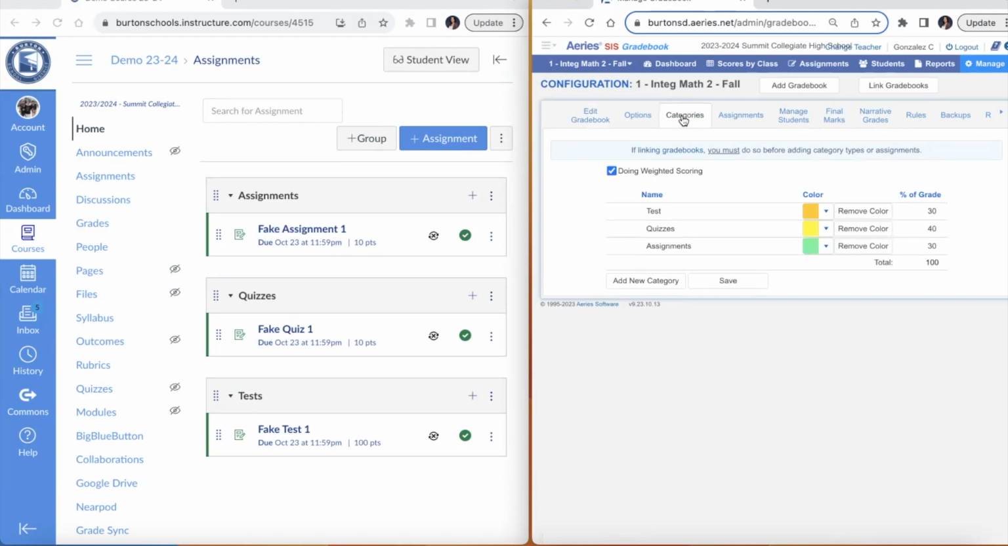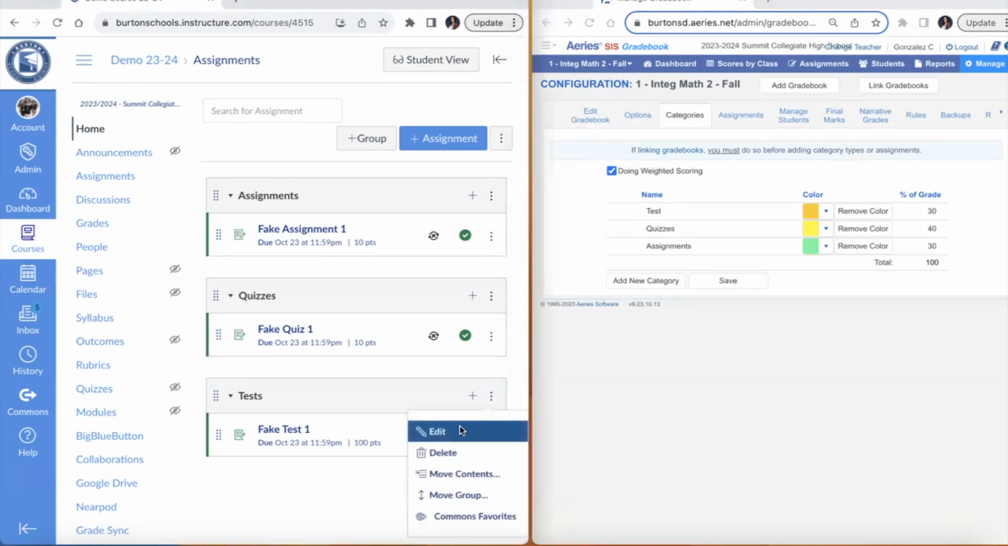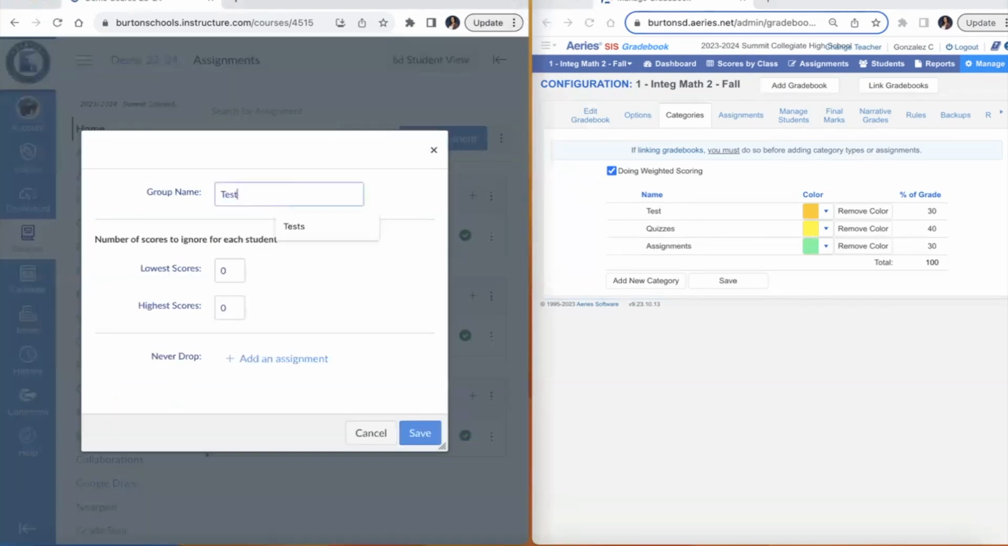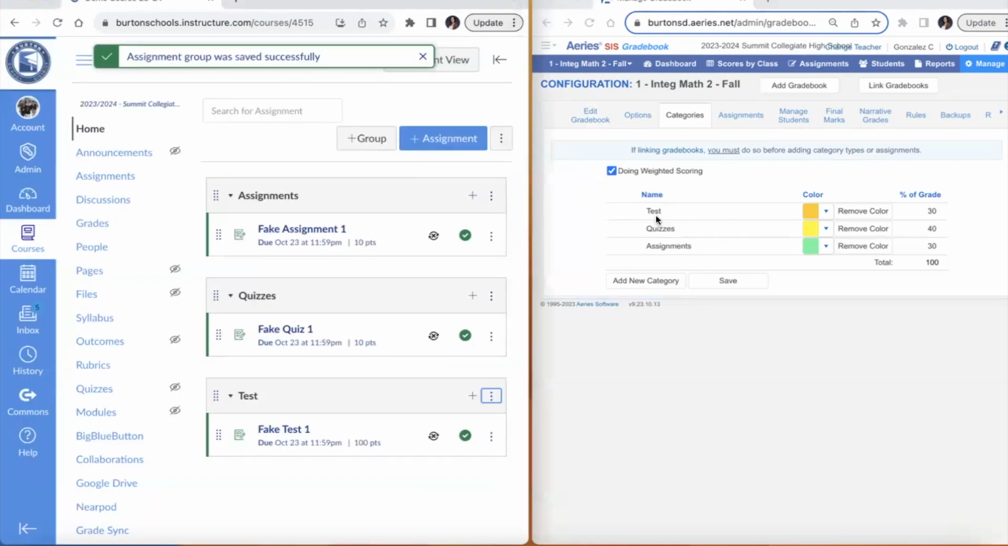I'm going to go ahead and look at my titles. So I do have assignments with an S. Same thing in Aeries. Quizzes, plural, needs to match. And test here and tests here. So I will need to edit this either here in Canvas or here in Aeries. But either way, I need them to match. So if one has an S and one doesn't, it will not sync properly.